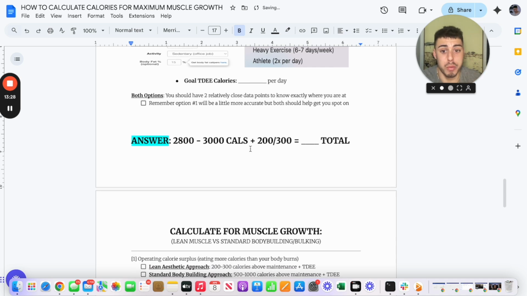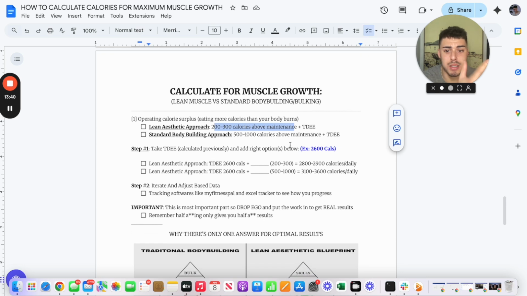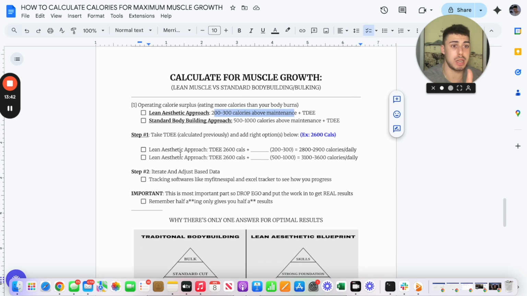On what you should be going with. Again, guys, you're going to see how your weight fluctuates based on the calorie intake, based off your energy expenditure. So this is going to give it to you literally spot on. So you're going to add the 200 to 300 calories above maintenance. And this is going to be the number we need for predominantly building muscle. That's it. That's simple.